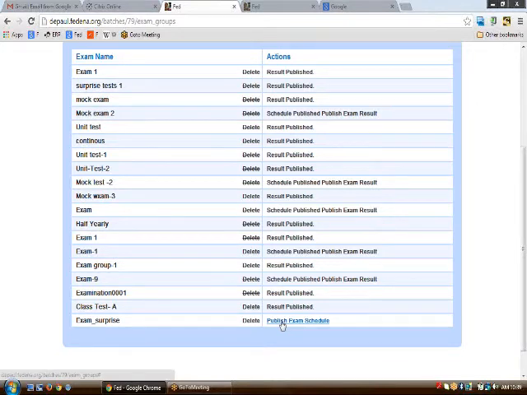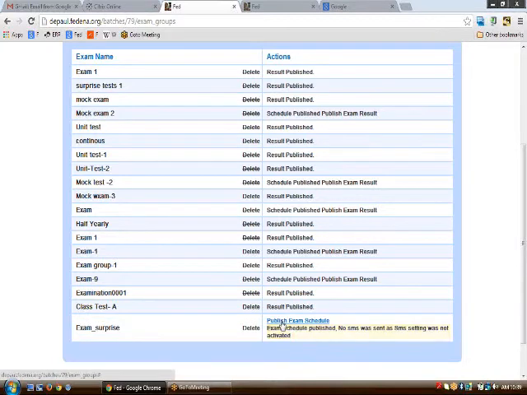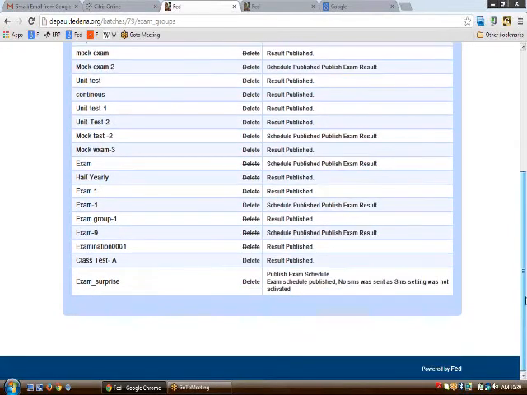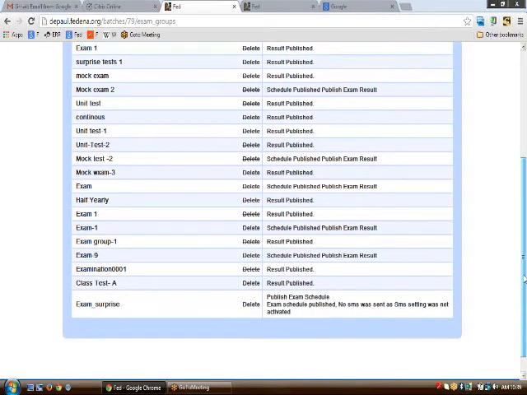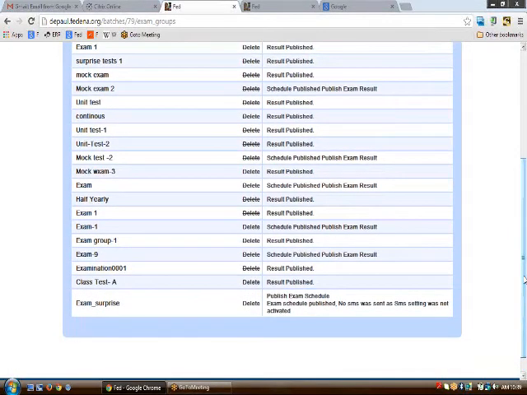On clicking upon publish exam schedule, you will be able to get the exam schedule messages to all of the students. Further, if you have done your SMS settings, all the students who are related to the examinations will get an SMS saying that the exam schedule has been published. So this was all about the creation of exams.